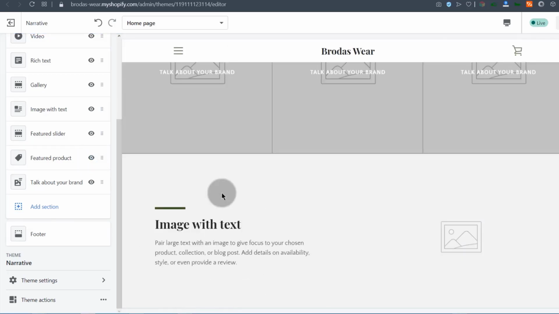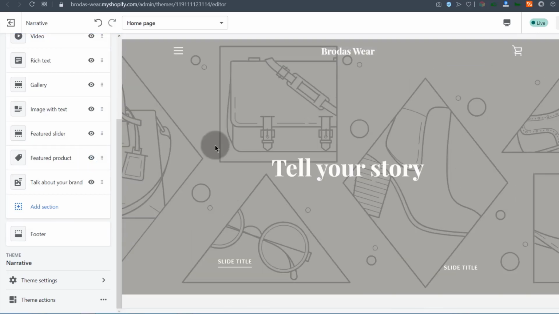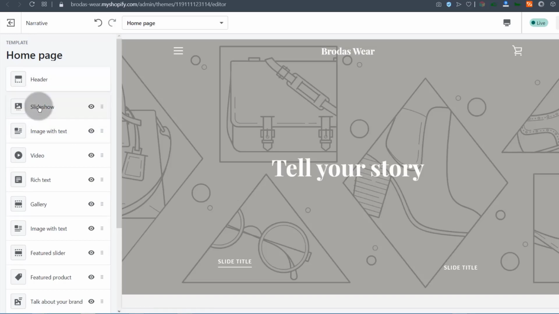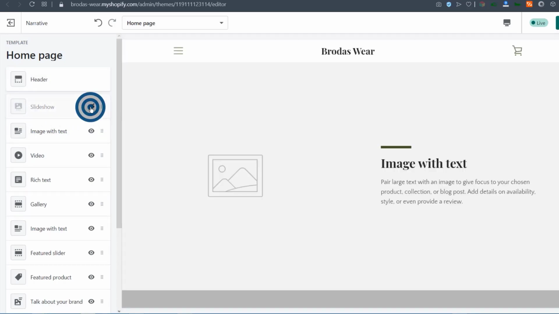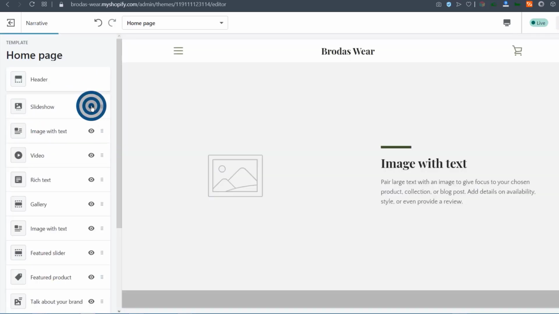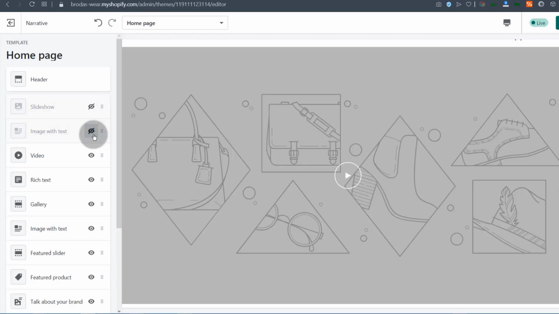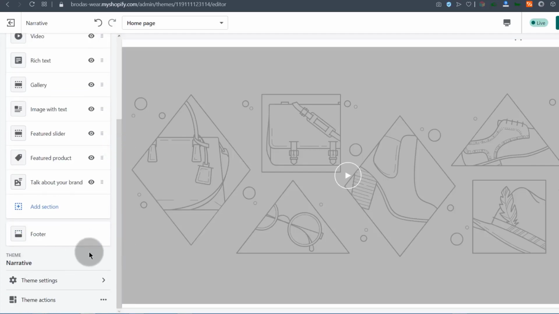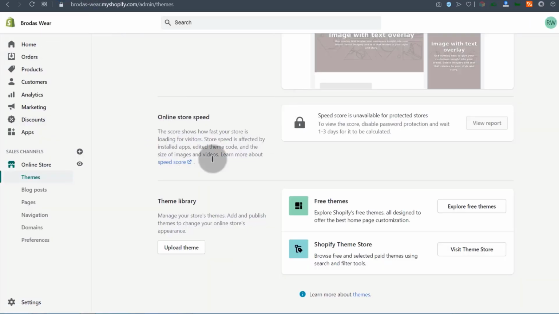Let us scroll all the way back to the top, and up here, if you don't want any of these sections to show up, you can just make it hidden, make it invisible, and you can add your own sections as much as you want to. All right, so this is not a video about how to design your shop. We're going to see how to do that in upcoming videos. For now, that's how you can install your theme: make it active and customize it.